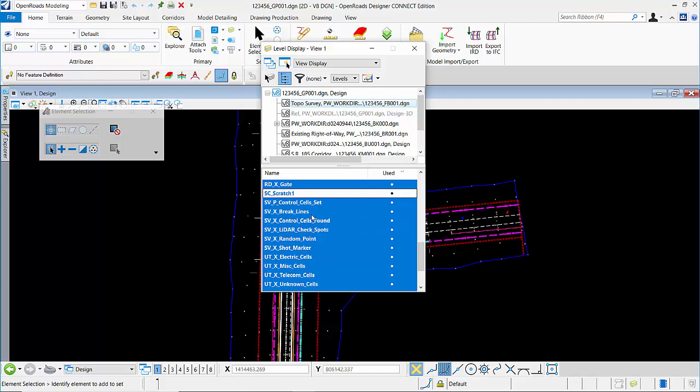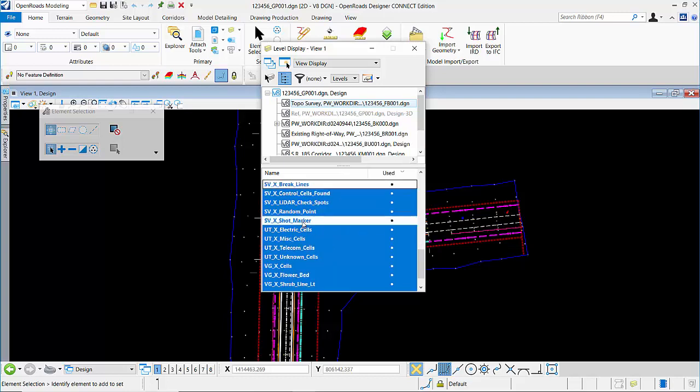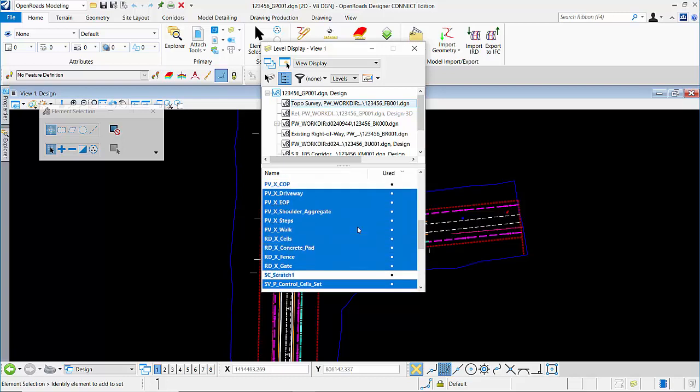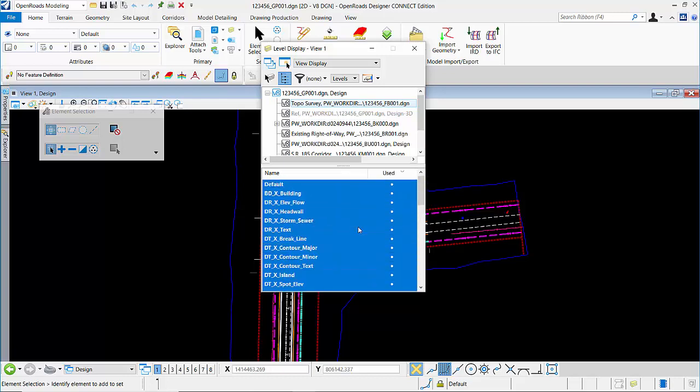I don't need the scratch level. I don't need break lines, shot markers, random points. There may be other things that you'll want to turn off. It's up to you to go through those and decide what you need to show on your sheets.